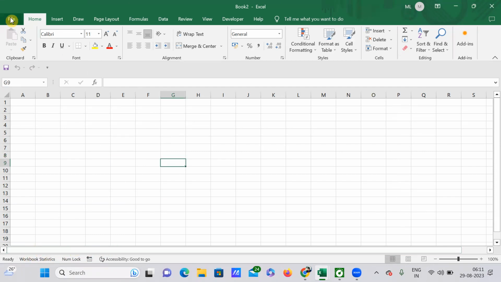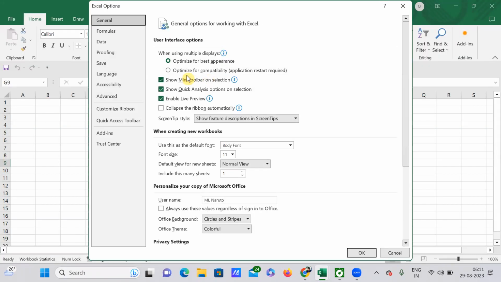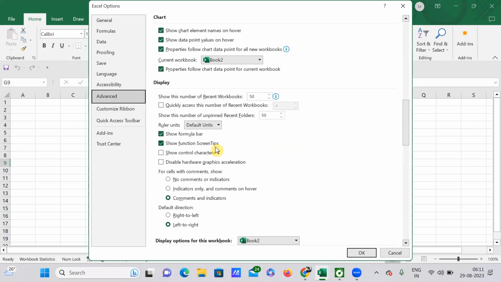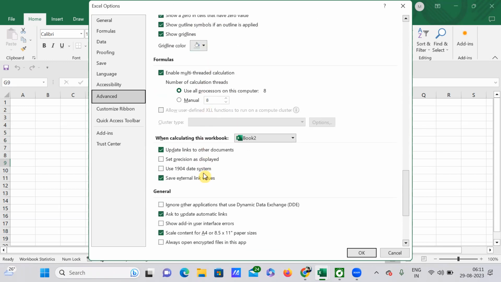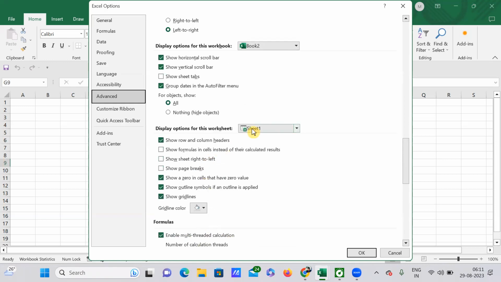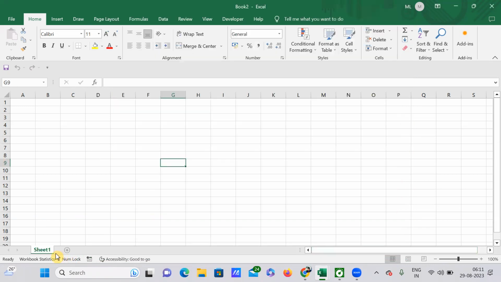If this is the scenario, you just need to go to the File option, click on More options, Advanced, then scroll down. Where is it? Yeah, here, this option. You need to check this option, that is Show sheet tabs. You check it, and if you just click OK, you'll be seeing the worksheet tabs. So that's how you play with this particular option.